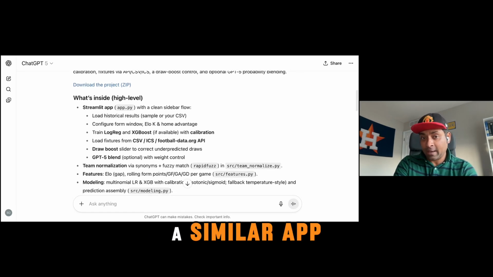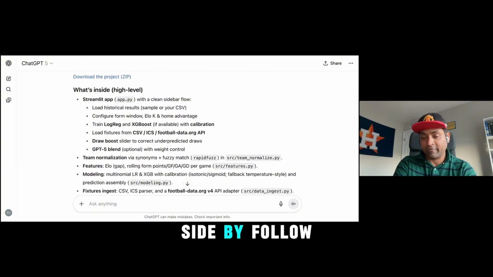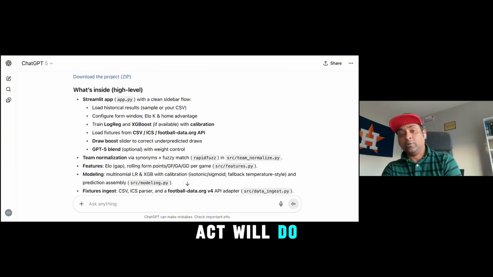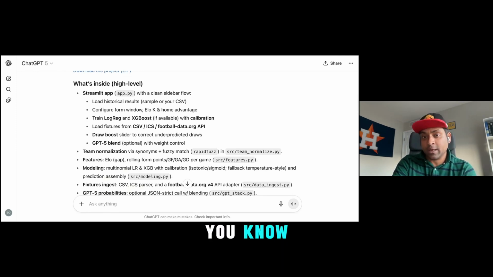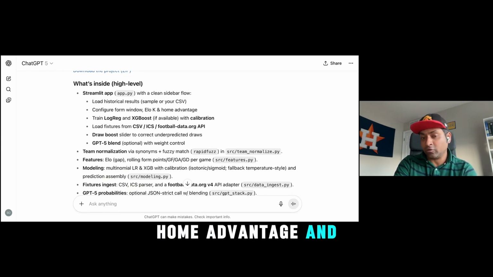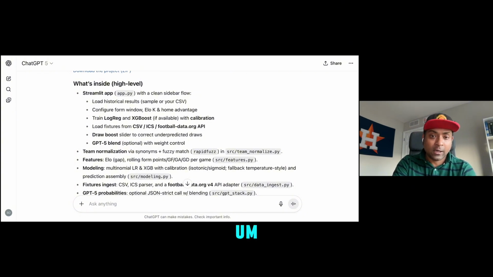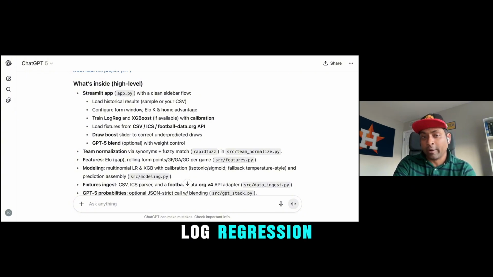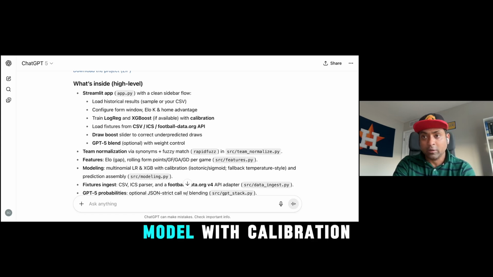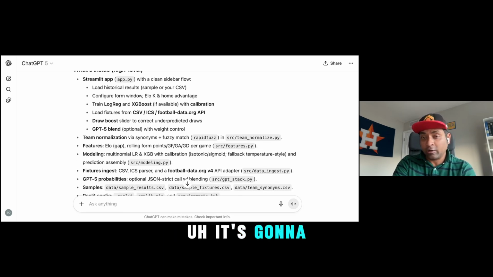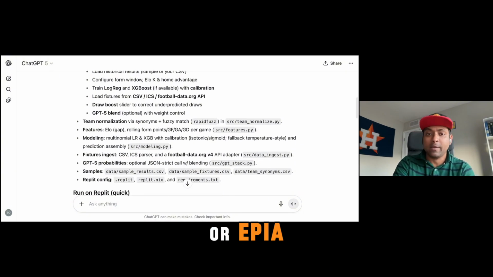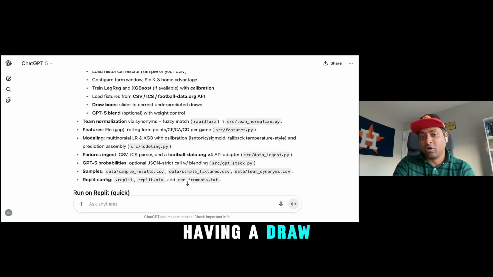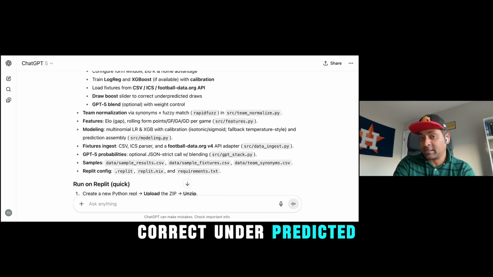It has a Streamlit app.py with a clean sidebar flow. What the app will do is load historical results, configure the form window, Elo ratings, home advantage, and those kinds of factors. It's going to train the data with the logistic regression and the XGBoost model with calibration. It's also going to implement functionality to load fixtures through CSV, ICS, or football data or API. It's going to have a draw boost slider to correct under-predicted draws.